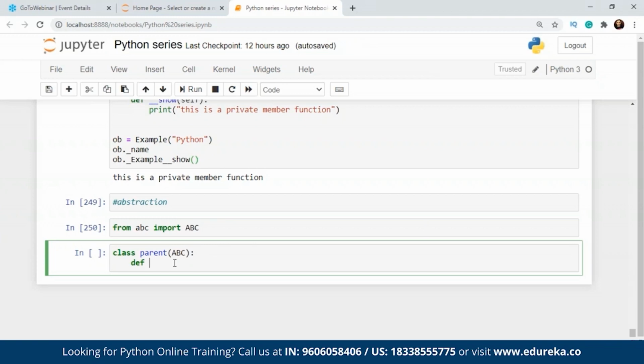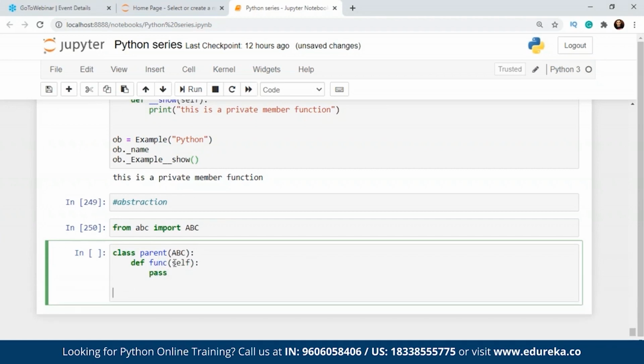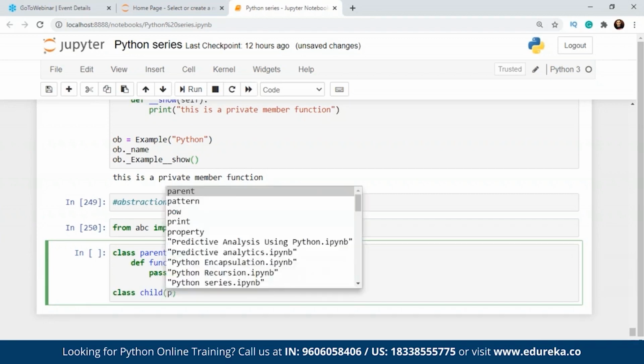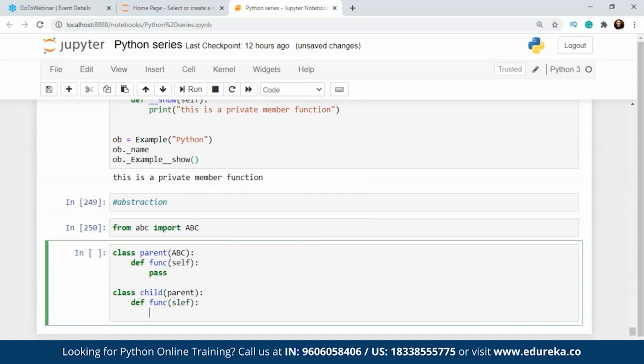Now to achieve abstraction in Python, we have to create a function. Let's say self, and we're not going to do anything in it. Let's just pass. Now if I derive from Parent and we use the same method, we can actually achieve abstraction. That is how you achieve abstraction, by inheriting from the abstract class, or overriding the abstract class methods.